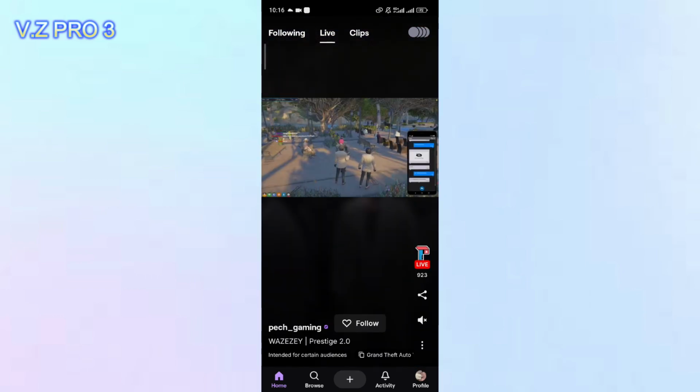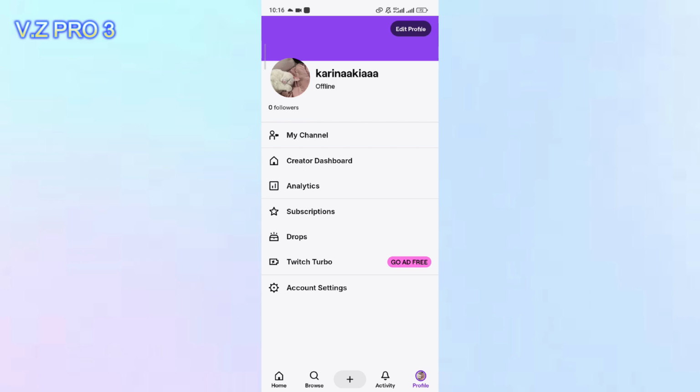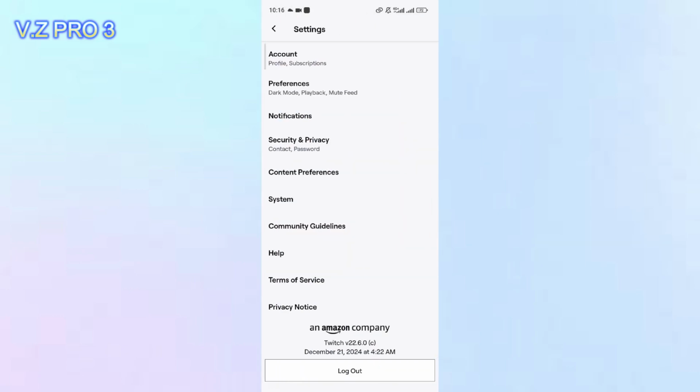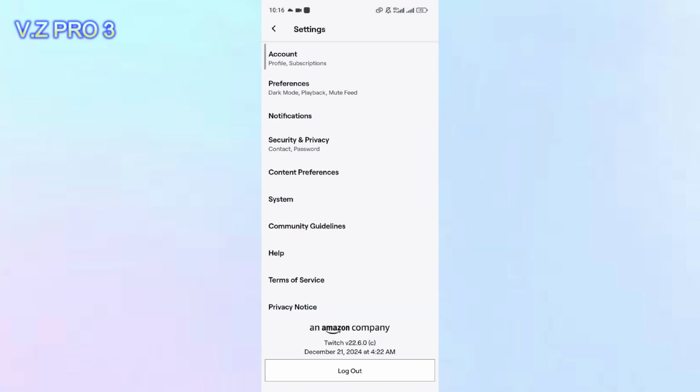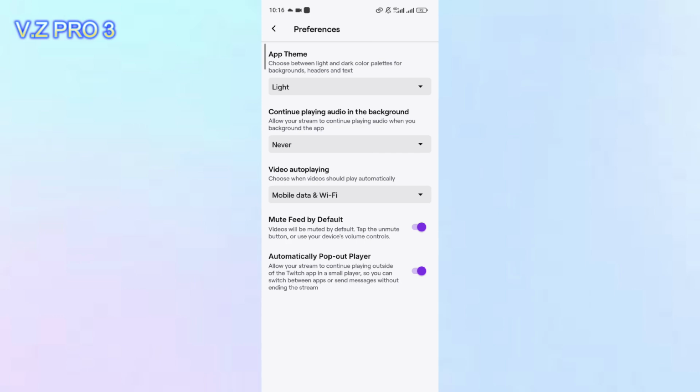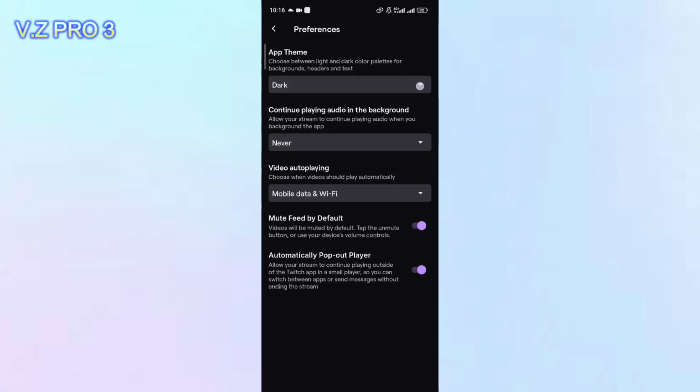It's so simple. You can just open your Twitch and go to your profile. From here, you can go to your settings, account settings, and tap on preferences. You can tap on account settings and go to preferences, and you'll find there is an option called app theme. You can just tap on that. You can use light, dark, and system default. Because we want to turn on dark mode, you can just tap on dark and it will turn out like this.